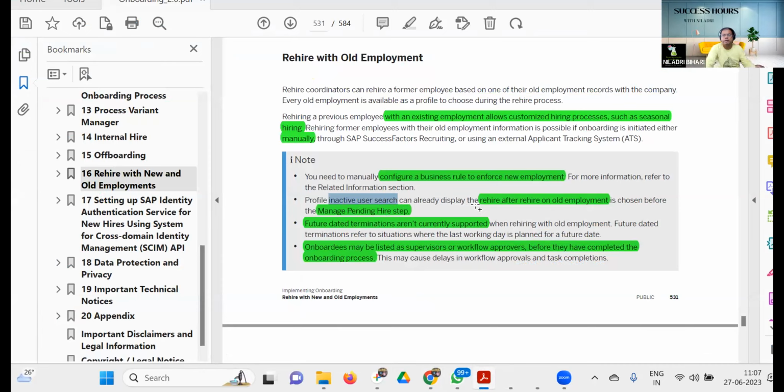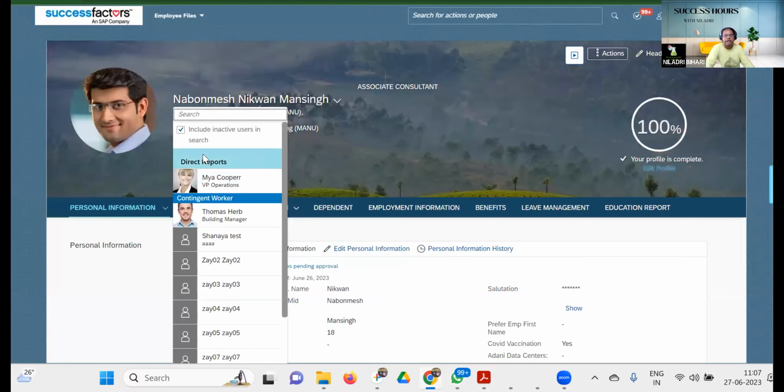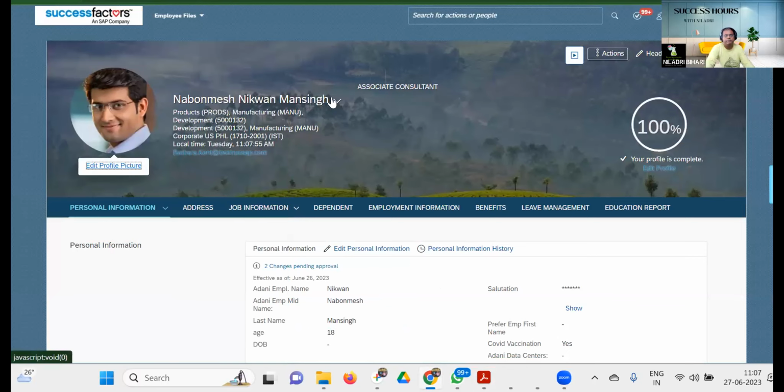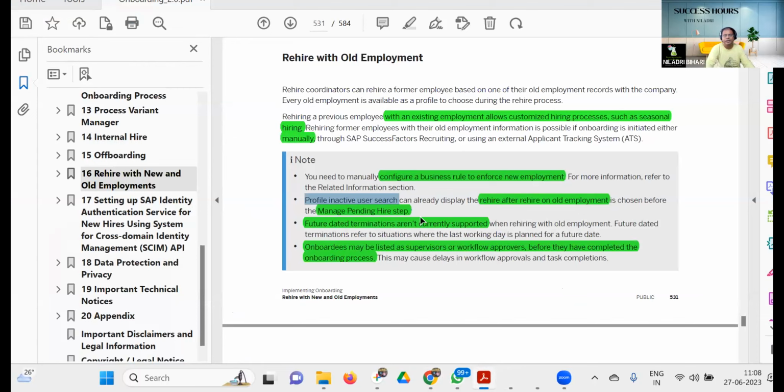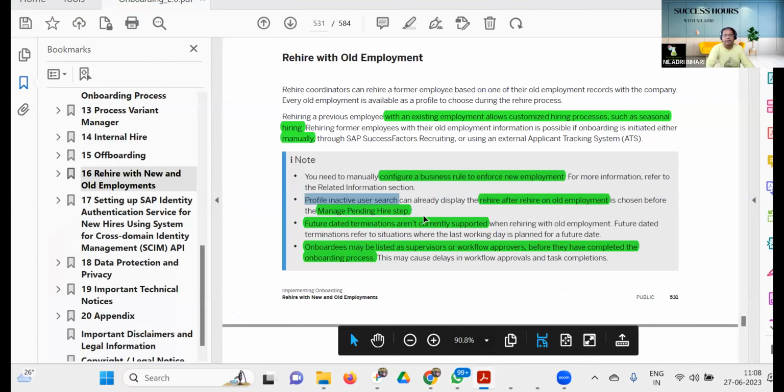After rehire, an old employment is chosen; before that, it will be found. That is the meaning here. It is a little tricky to understand, but if you have seen this in the Employee Central profile inactive user search, that means if you're going to search for any inactive users and you include inactive user search, that person will be visible before that. So that is the meaning of it. It's a little tricky, but this is how to understand it.